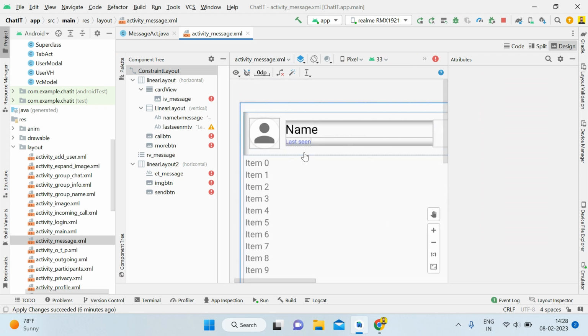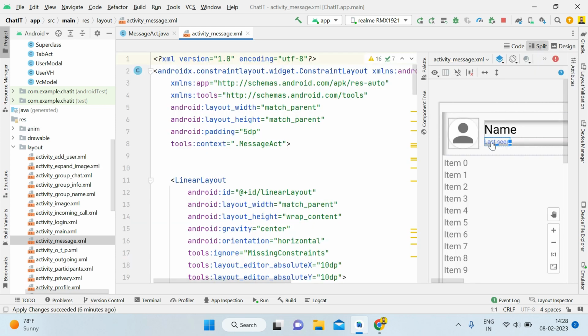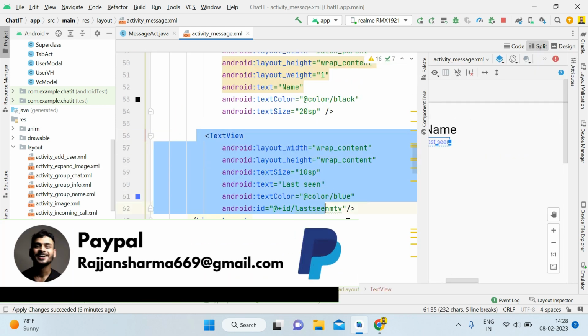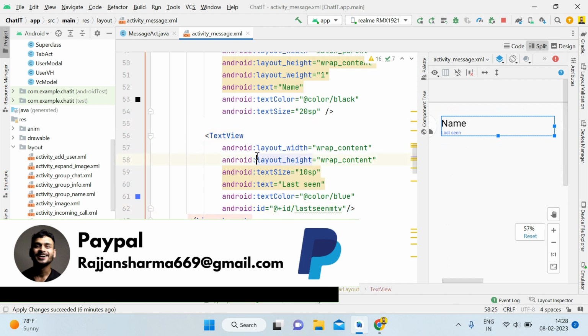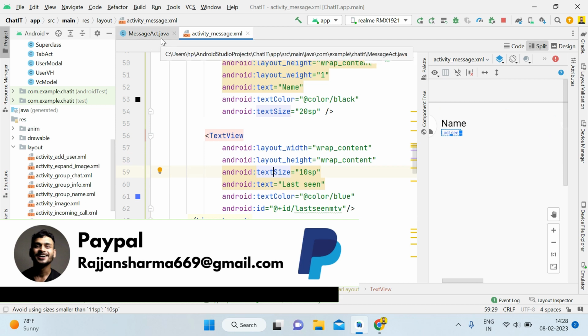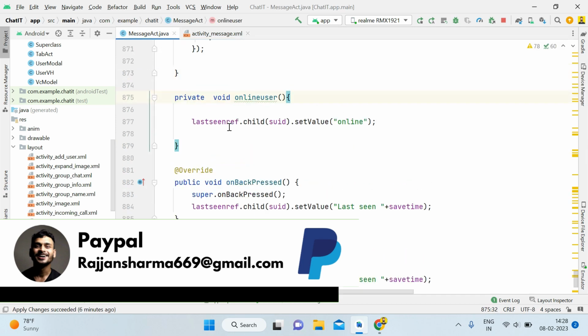Here you can see that we are already using this last seen text view. For its XML code, I will show you. Here you can see that we have this text view, okay. I have already given this in my previous tutorials, so you can simply refer to that video. I will give its link in the description. Now we will focus on the Java code, okay guys.